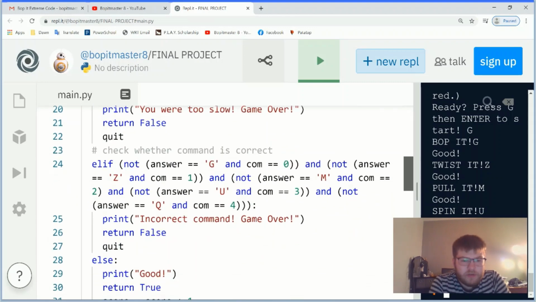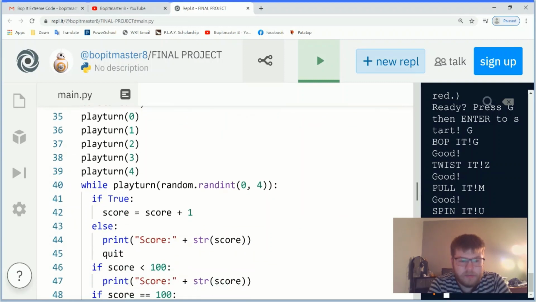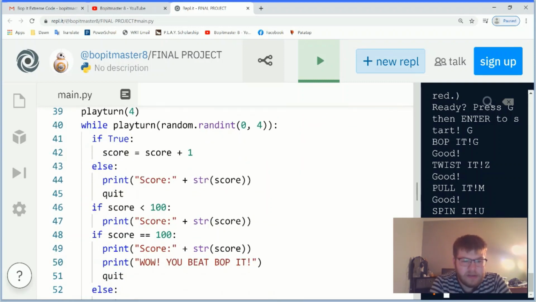Then it would randomize all of the commands. So play turn is 0, 1, 2, 3, and 4, and bop it is 0, so it'll choose between 0 and 4. That is pretty much how you get Bop It to play a different command: it randomizes the commands from 0 to 4. And the score plus 1, and I have it so when you get to 100, you beat the game.